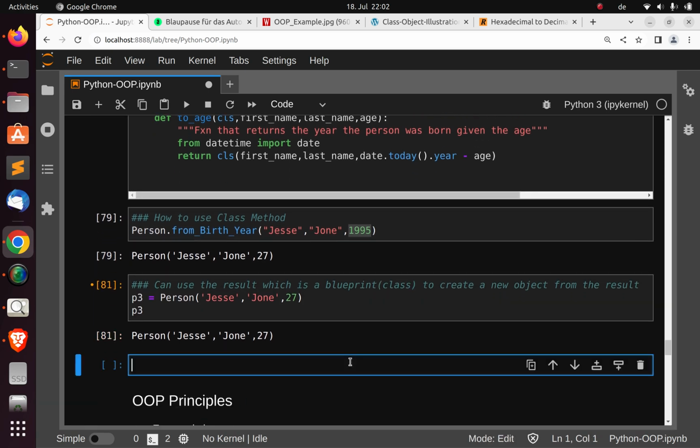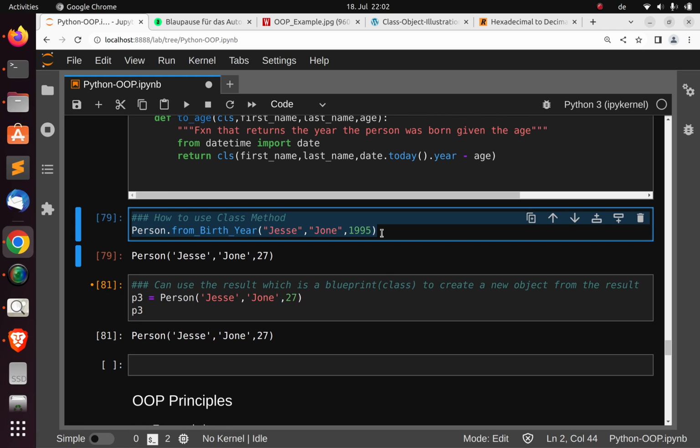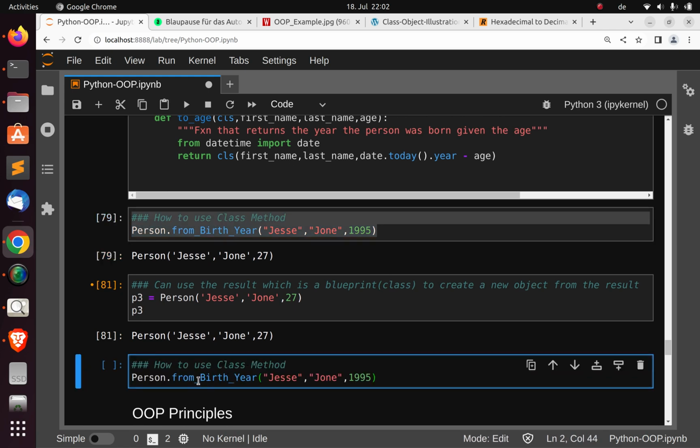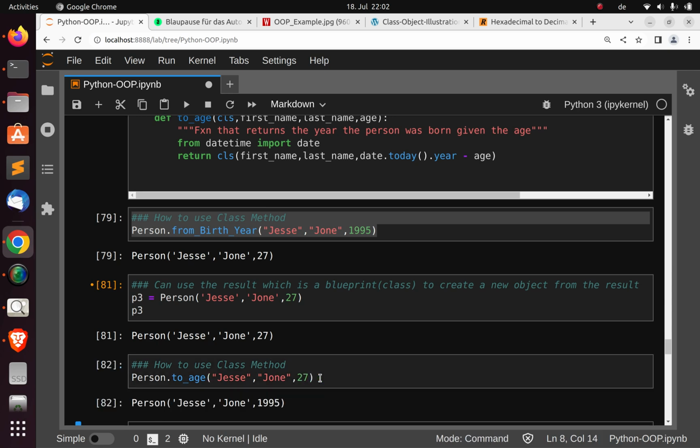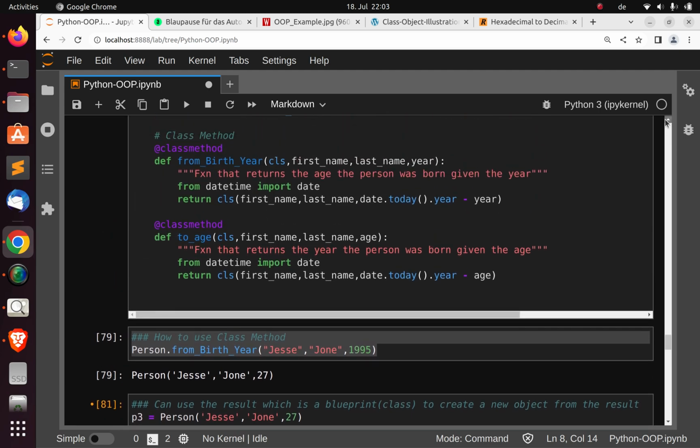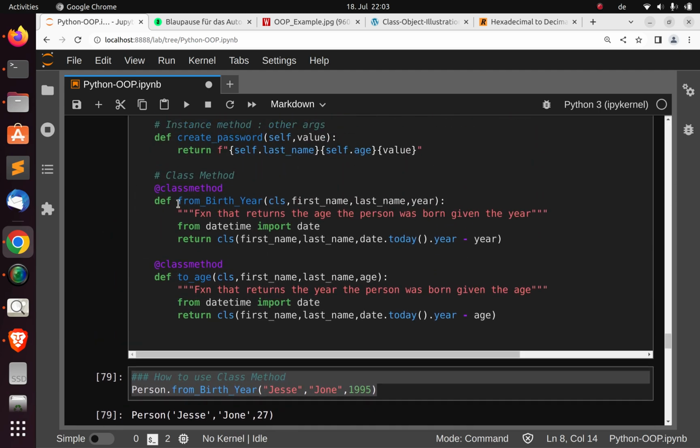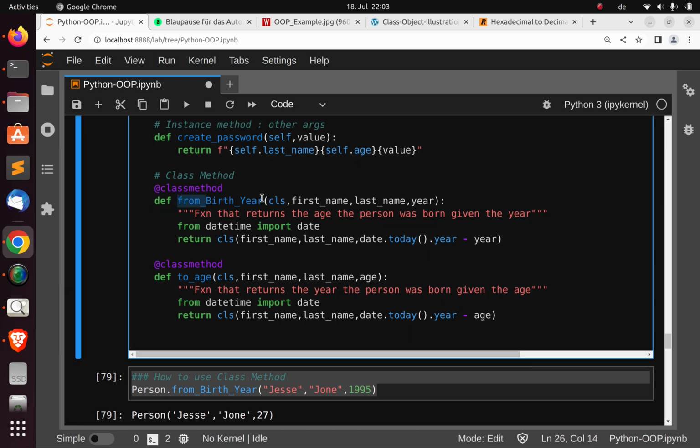So let's try the same one with the to age. So how to use it again? This is to age. Right now, if I pass in the age there, so let's pass in 27, it's going to return 1995, right? So this is another way you can also use it. So that is one of the usefulness of class method. So the idea behind creating class method is you just have to put the class method on top of it, and the convention is from, and it takes in the CLS as the first and returns the CLS, right?